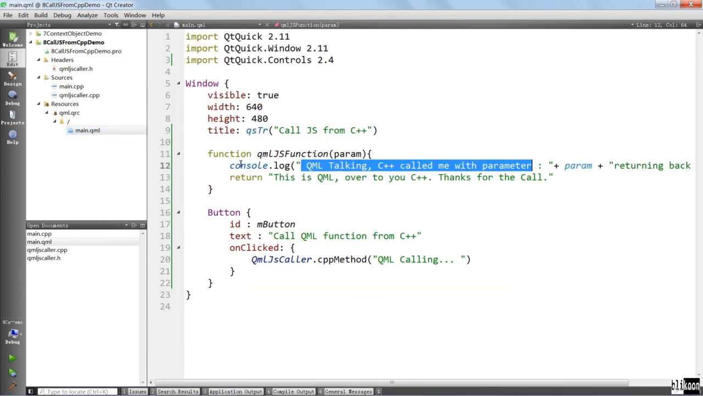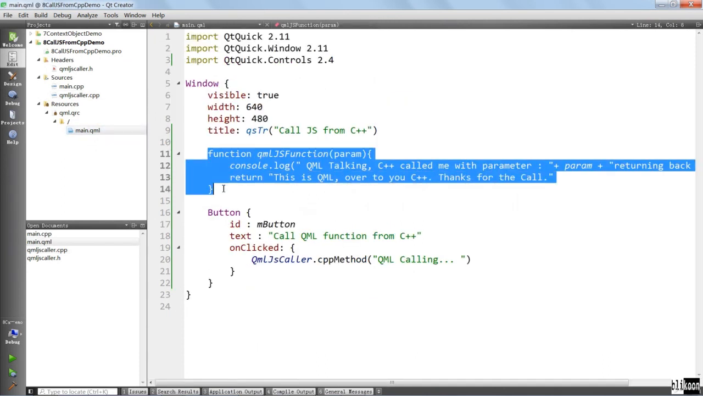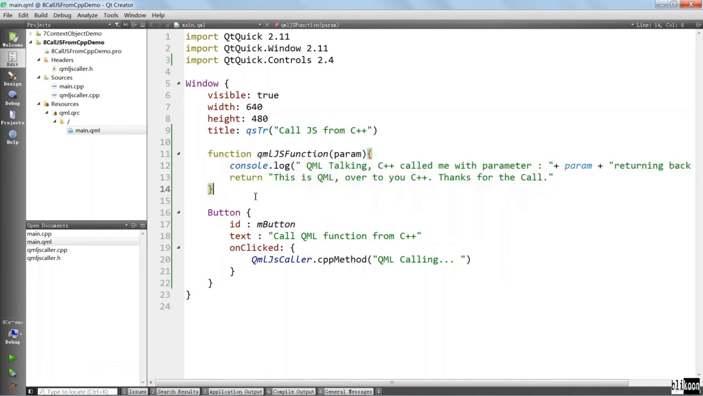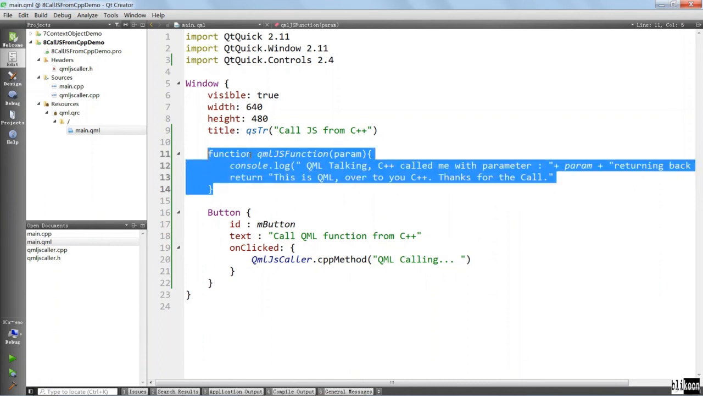And for now, you just have to make sure that the function is at the root level. In a future lecture, we're going to show you how you can do this for a function that is anywhere in your QML tree. But for now, we can only call at the root level. Okay, this is all for this lecture. I hope you know how you can call your JavaScript functions from C++. In the next lecture, we're going to revise what we just talked about in this chapter. I'll see you there.